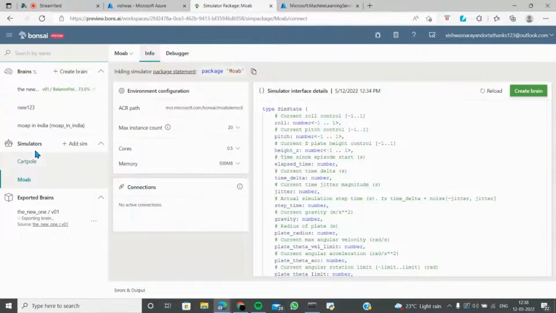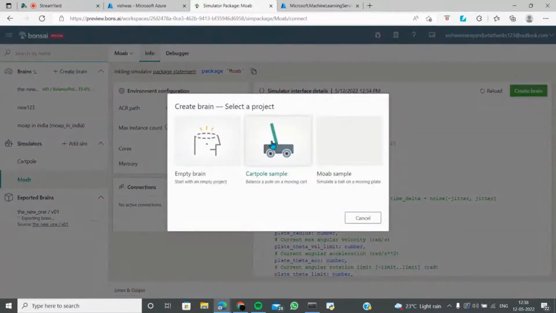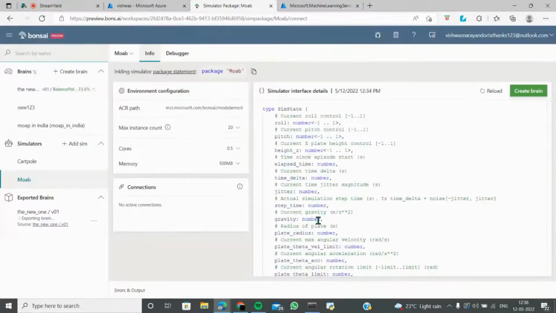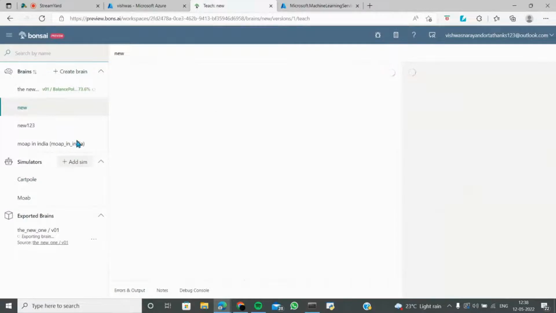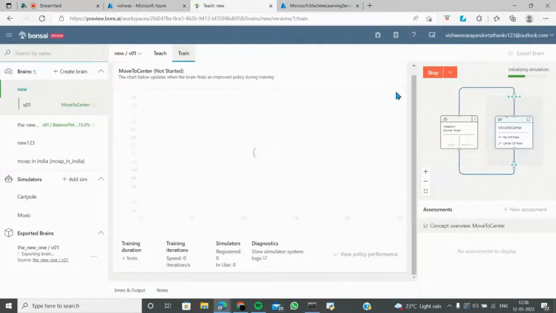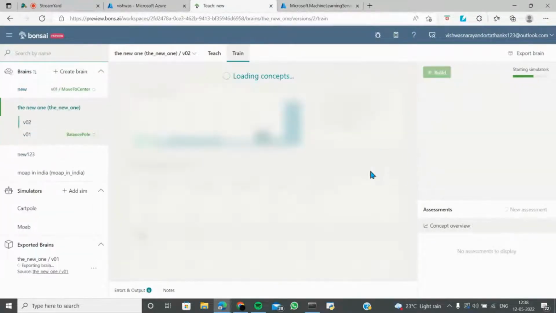Mop can also be done, so that's not a problem. So create a brain, mop, anything new. Yep, you can create one. You can start working on any of it. Any of it can be created. So you train it, the simulation will start running. And starting the simulator, everything can be taken care of here.